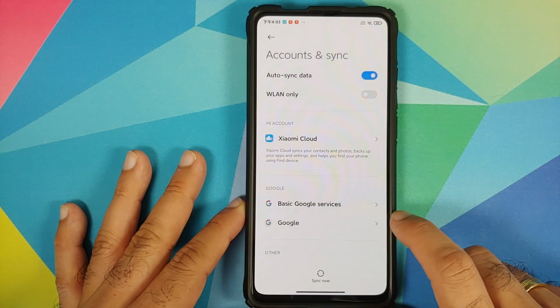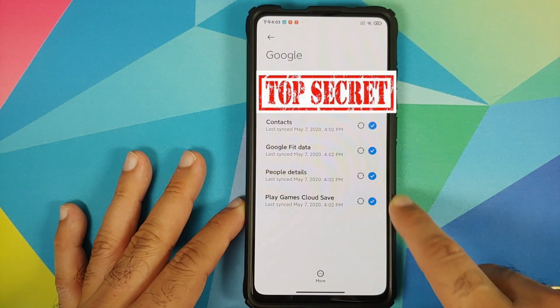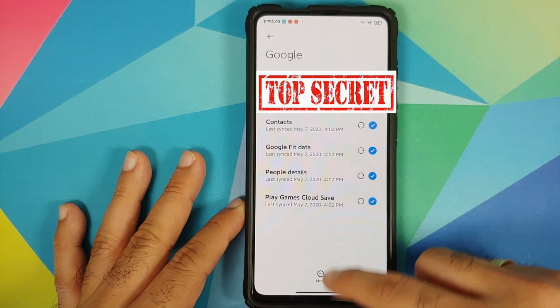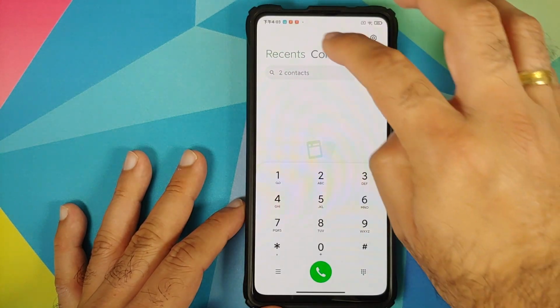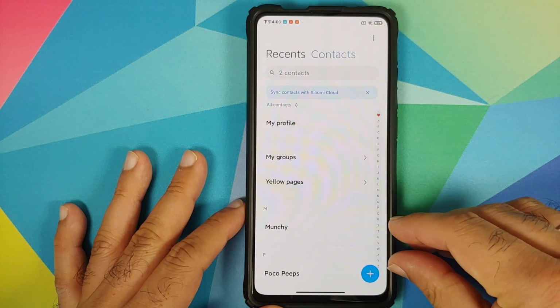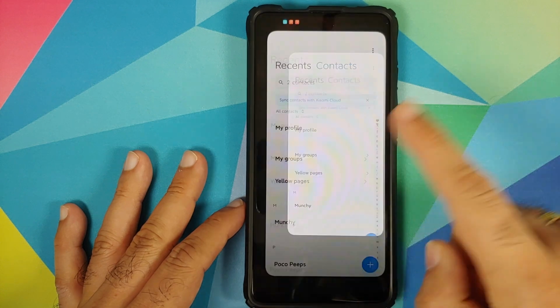All you need to do next is tap on sync now. And then if I click on Google, bam, here it is. You can see that our contacts are now syncing, which means contact sync is also working. We can also go into the phone application, go into contacts, bam, here it is. These are the two contacts which I have on my account. So contact sync is working.